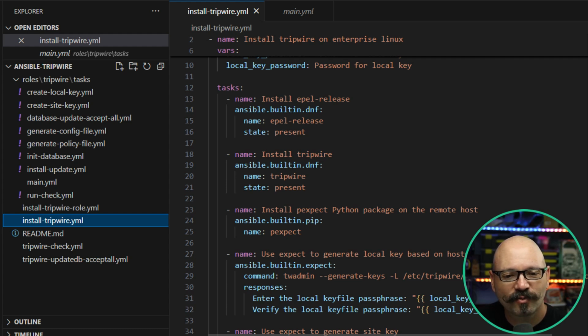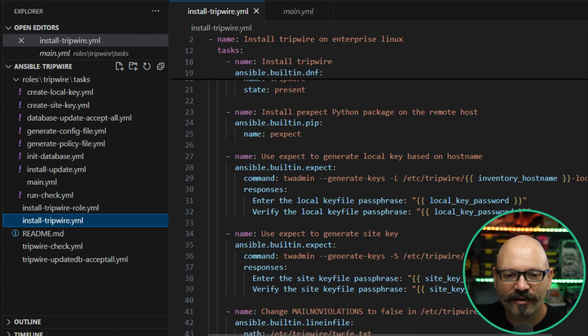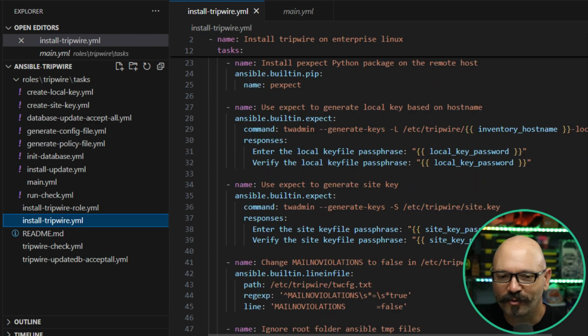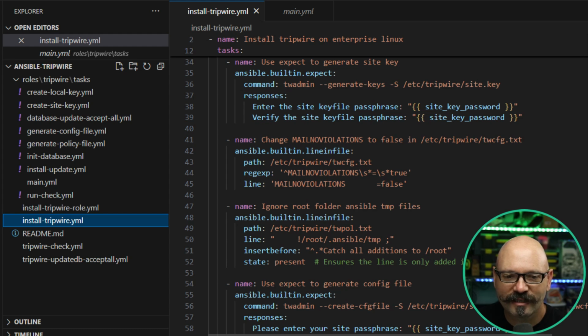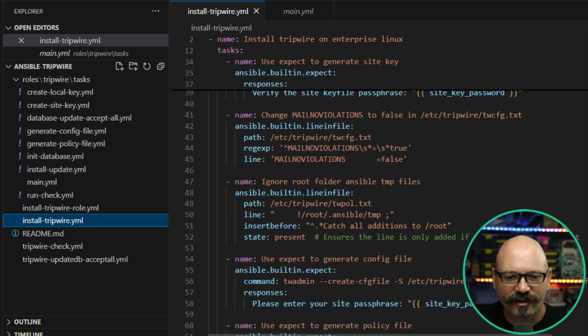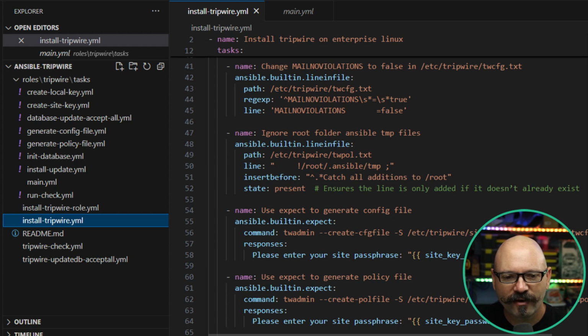So our tasks, we're installing Tripwire, right? The DNF for adding EPEL as well as Tripwire itself. I'm adding pexpect on the remote system, and then I start firing off the expect commands. So nothing too crazy there. I'm using lineinfile, which is really great. It will look and make sure that a file exists in a specific format here. In this one, for the policy file, I'm actually adding something in, and I'm saying insert before so that it actually puts it in the right root section.